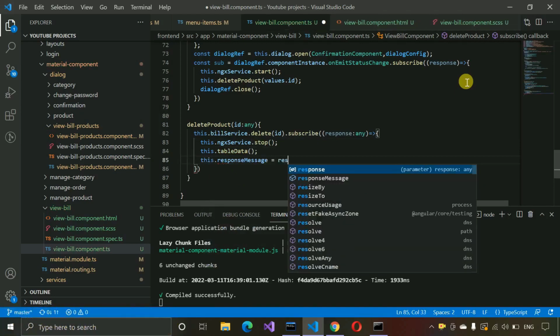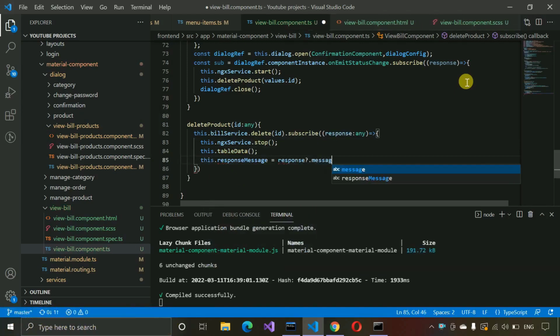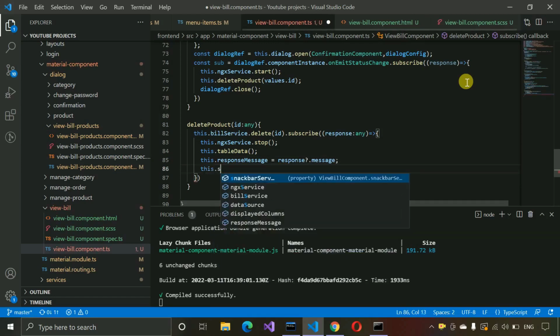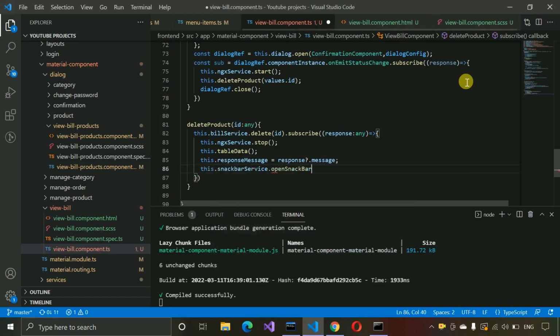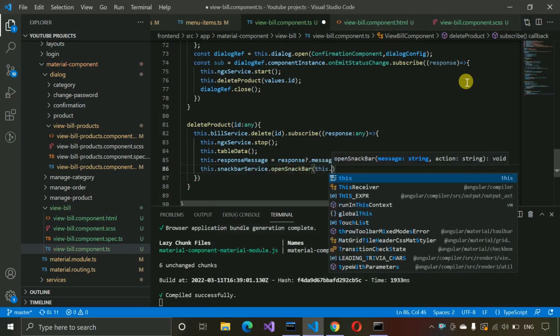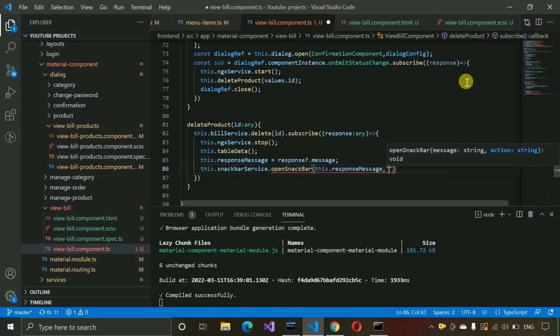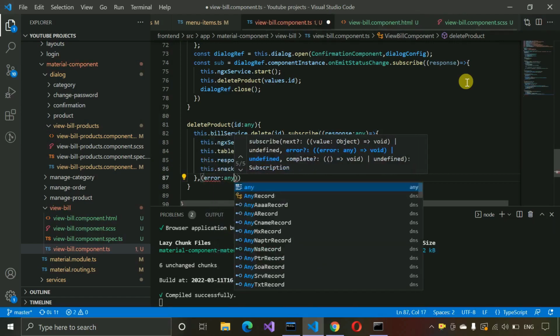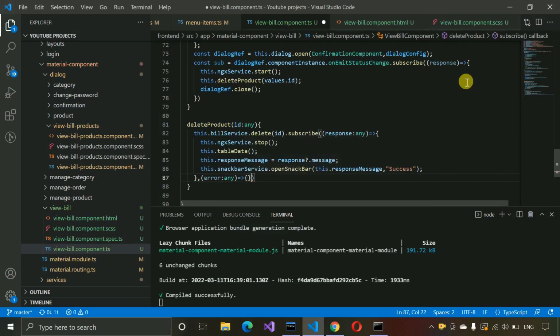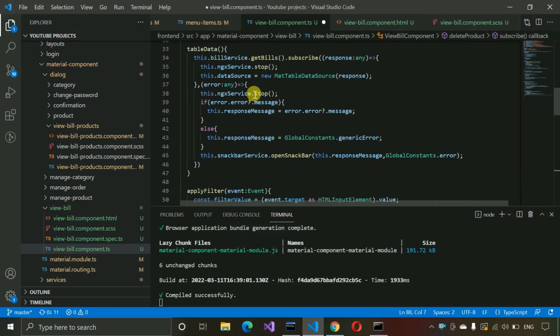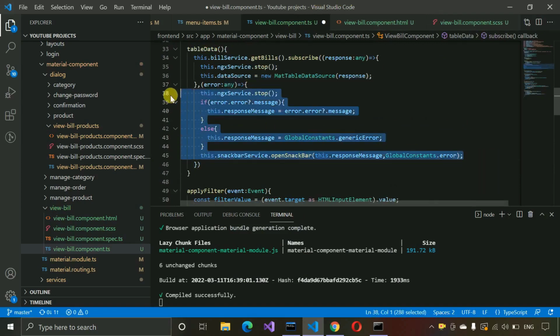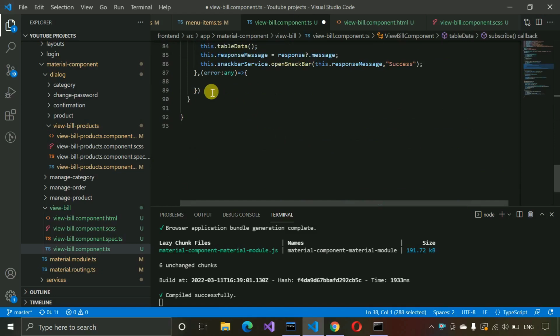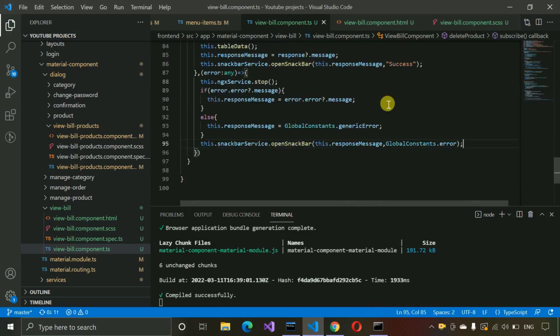And this.responseMessage if we get any. So in that case response?.message, and this.snackbarService.openSnackBar, and this.responseMessage comma, and success we are going to pass this one. And if any error occurs, in that case error of type any, and here we need to write like this, press enter. After that we have to move to the table method which we have created. Here we are going to copy this line of code and exactly paste it over here inside of this, and save this.